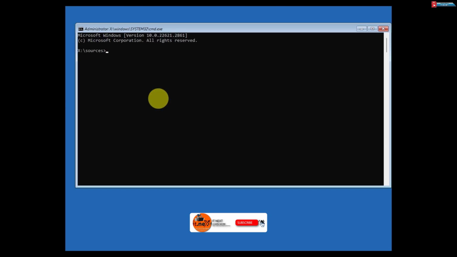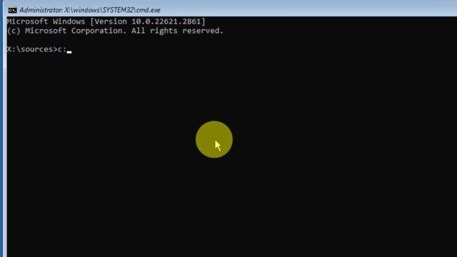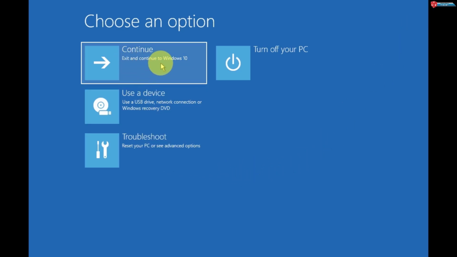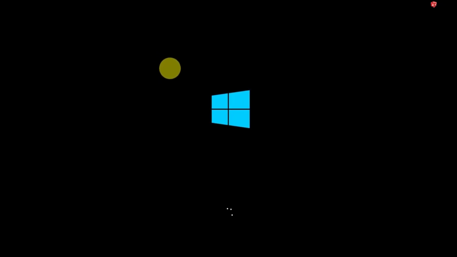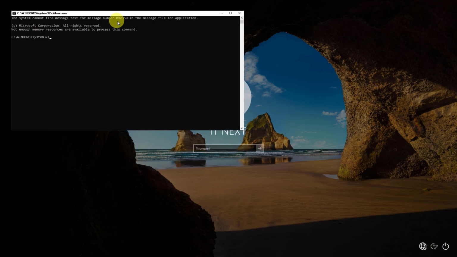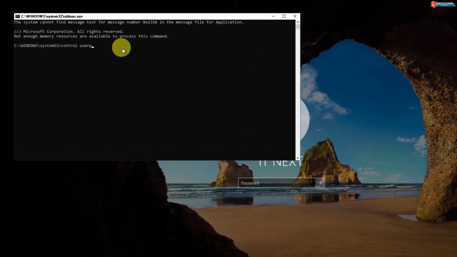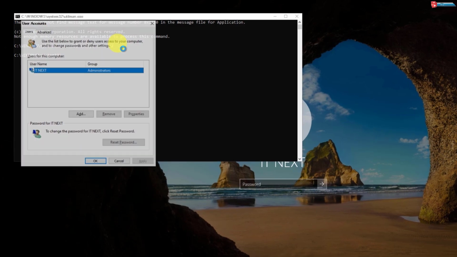Now type in the following commands. After that, click to close. Then click on the Continue to Windows 10 option. OK. Here click on this accessibility icon. This will open up the command prompt.